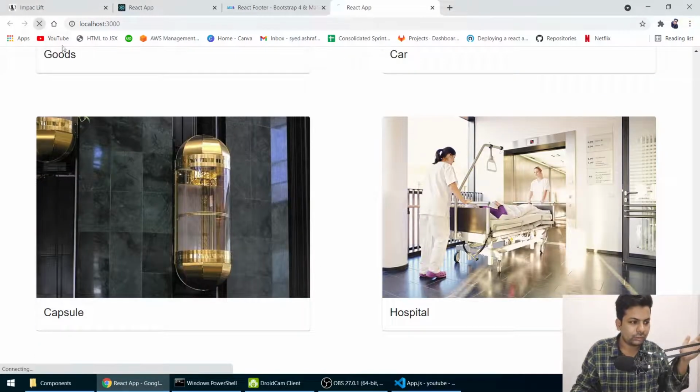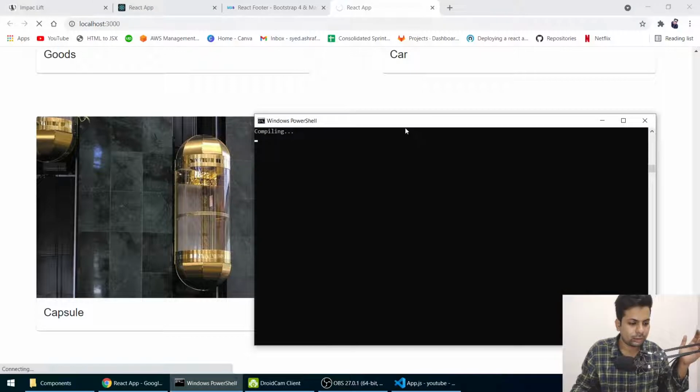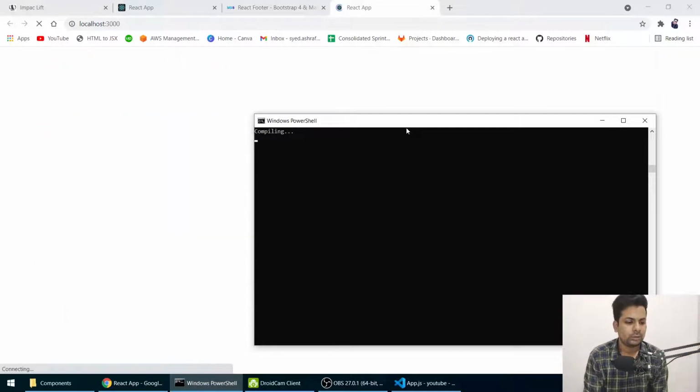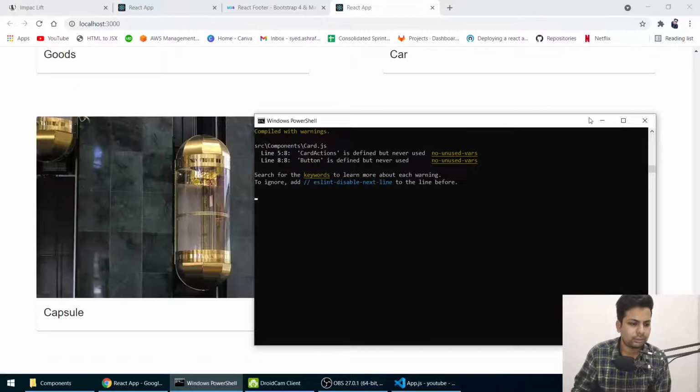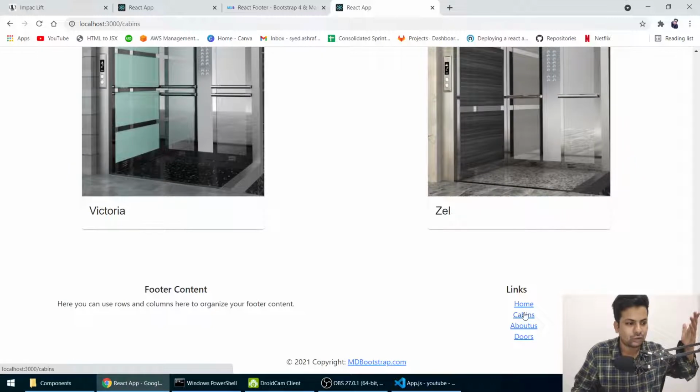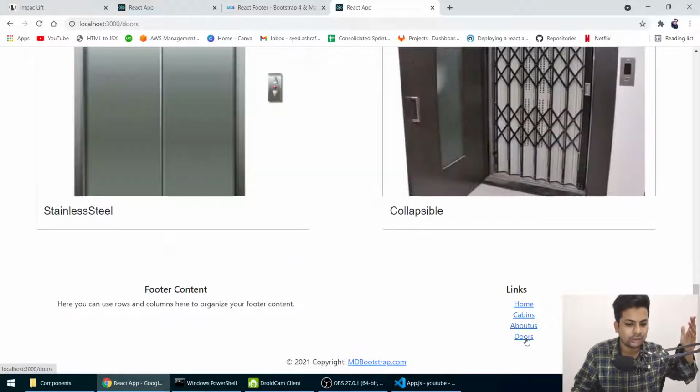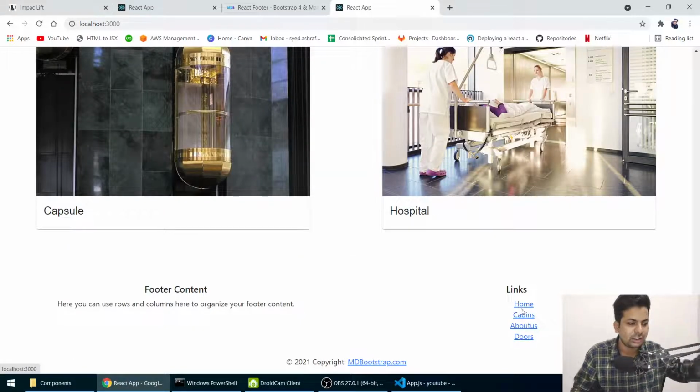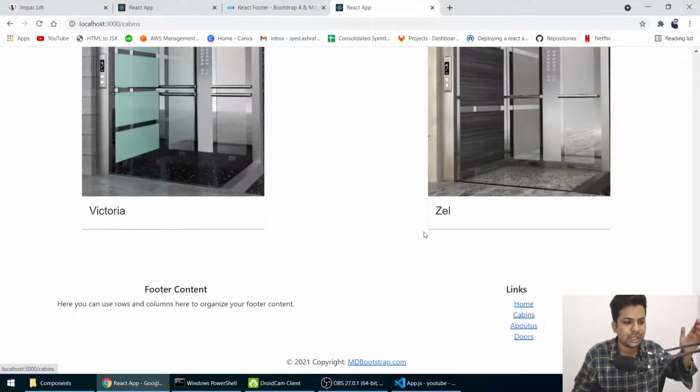Why is it not showing? Compiling. Okay, it's compiling, but okay, so the footer is there, so you can just go to cabins, about us, doors. So every page is working, but there is one problem: when we change the page, it stays on the bottom only.